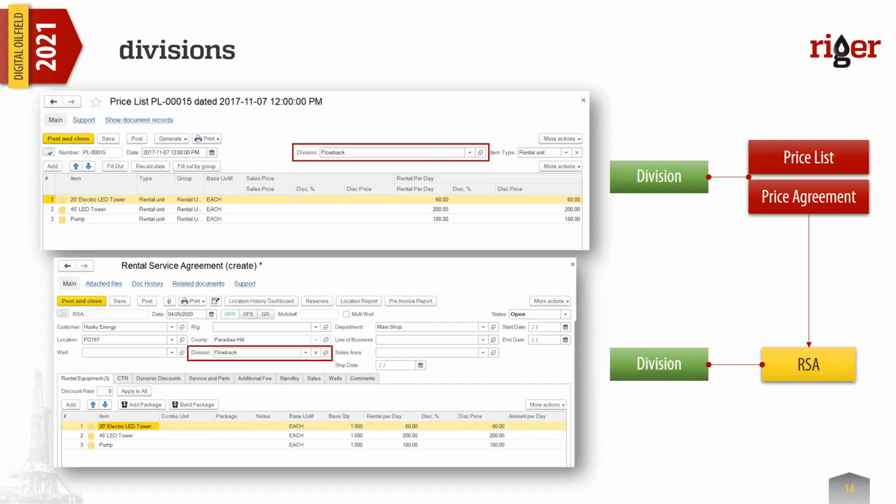By setting up these divisions, you are able to create a price list or price agreement for a specific division, and one client may have different price lists depending on the division. Once it's set up, your prices will be applied automatically. That simplifies your sales department's operations on creating new jobs, because they don't have to remember all the prices or consider the pricing each time they get a call from the client. They just create a new rental service agreement and use the related information, and the prices will come up automatically.